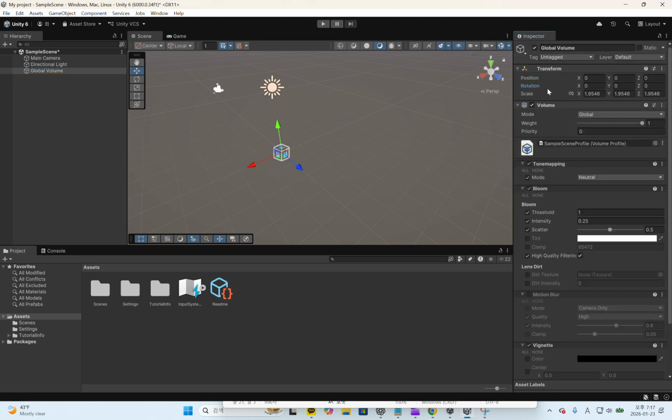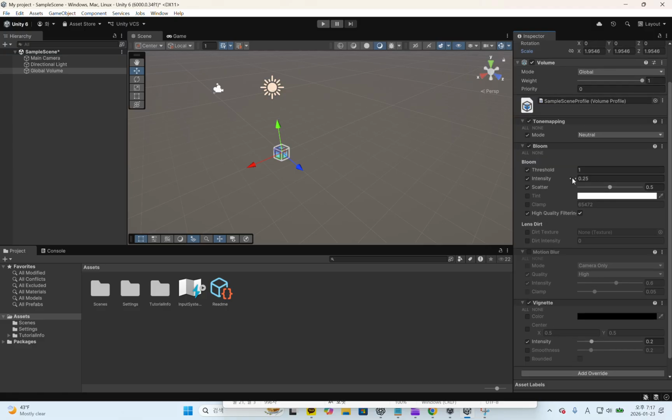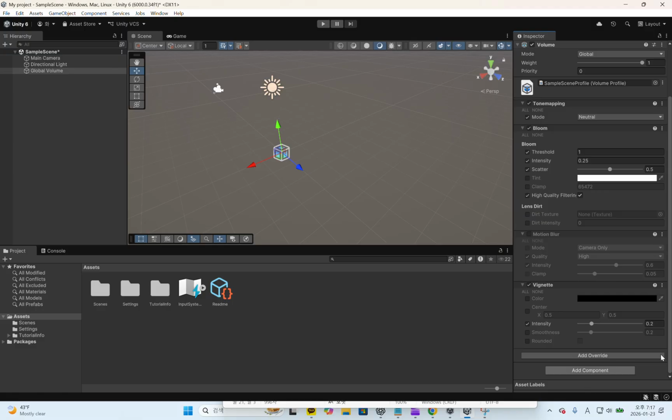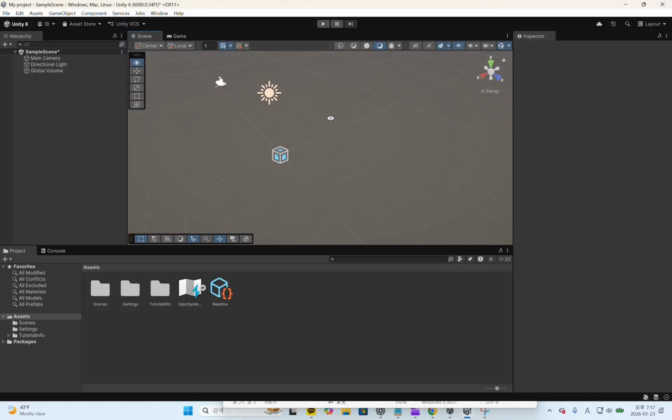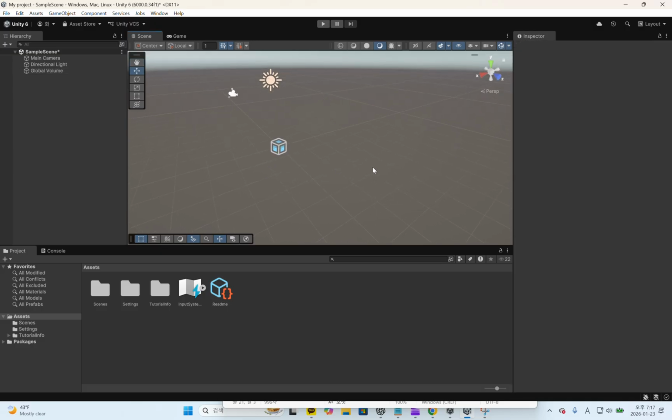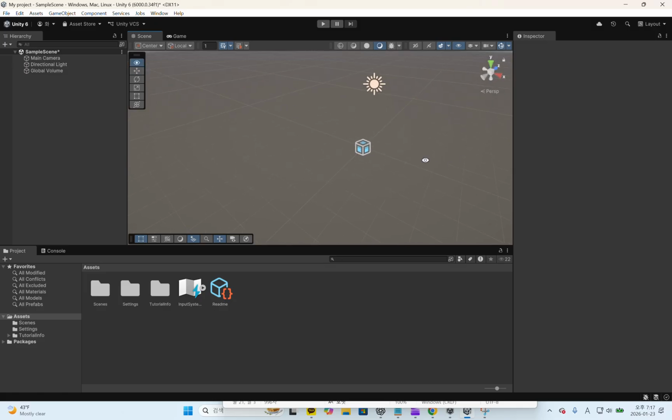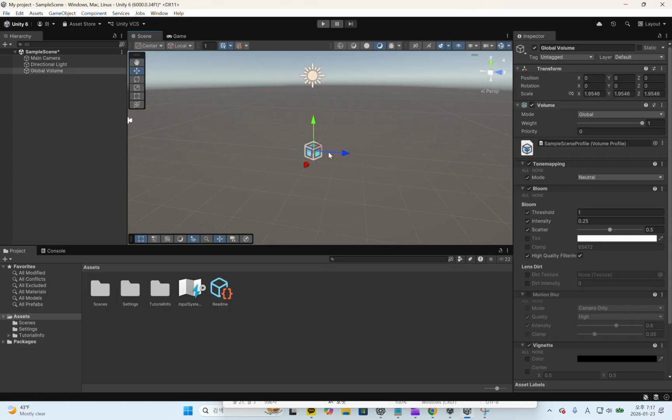Next, this is the inspector window. The inspector allows me to view and edit the selected object's components, including transform values such as position, rotation, and scale. In the same view, I can move around using the mouse and keyboard to navigate the scene. And I can use the move, rotate, and scale tools to adjust objects directly.